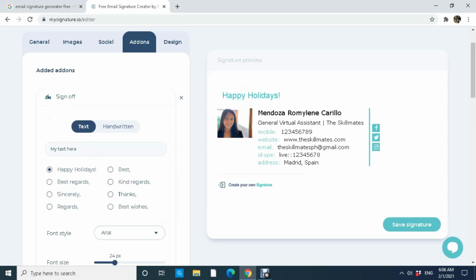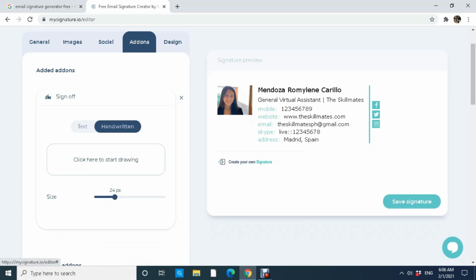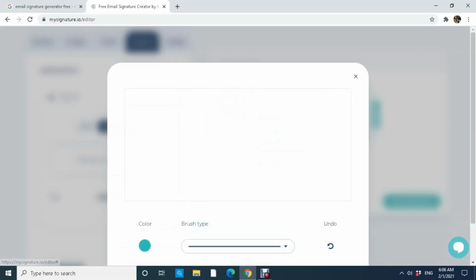So sign off is usually the greeting for you to sign off. So you have here the usual ones such as happy holidays, best regards, sincerely, regards, best, kind regards, thanks, best wishes. Or you can choose whatever you want, such as yours truly. You can also choose a handwritten one. Click here to start drawing. I'm so bad because I'm not using any mic. I mean mouse.